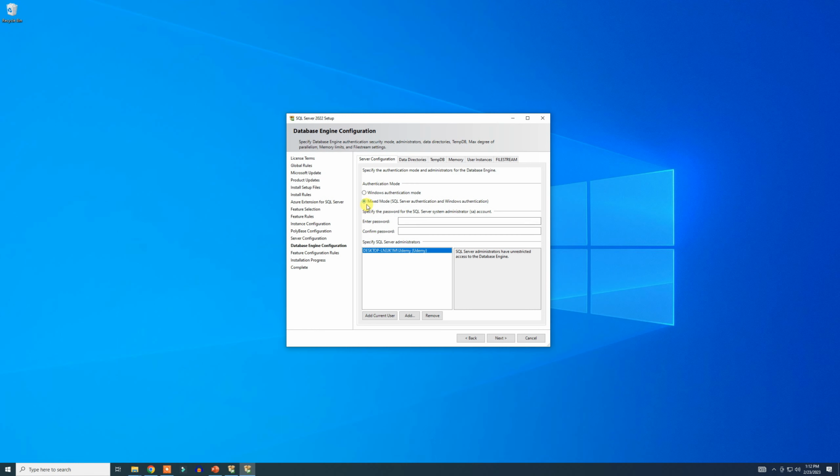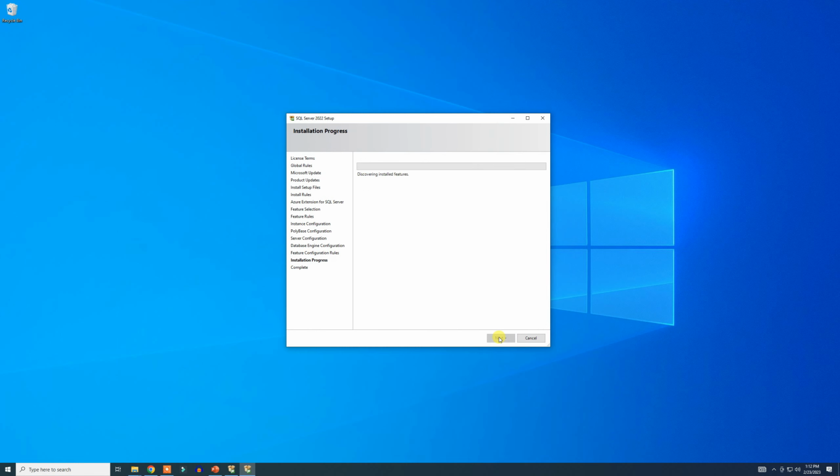Now in server configuration, we need to make sure we use mixed mode so that we can use our own password. Type down the password for the mixed mode. Please remember this password, as we are going to use it in the future to communicate with the database. After entering the password and the confirm password, click on next.